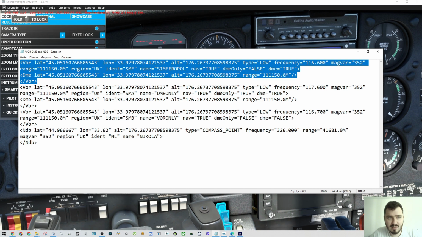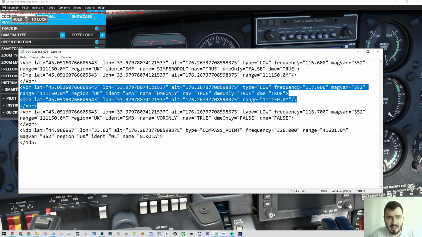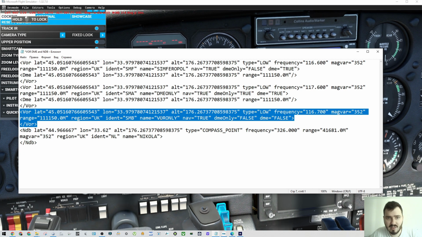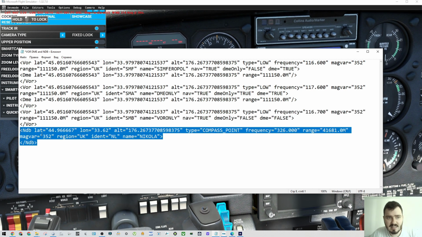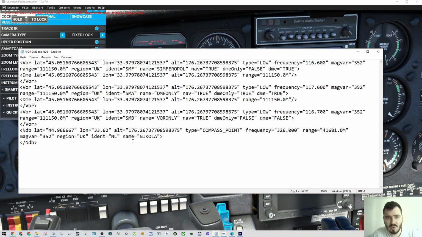It is called VOR, this first part of this. It is for VOR DME. This is only, as you can see here, DME only. This is for VOR only, and this is for NDB. Okay, just change altitude, change lateral and longitudinal position, and it will work fine.